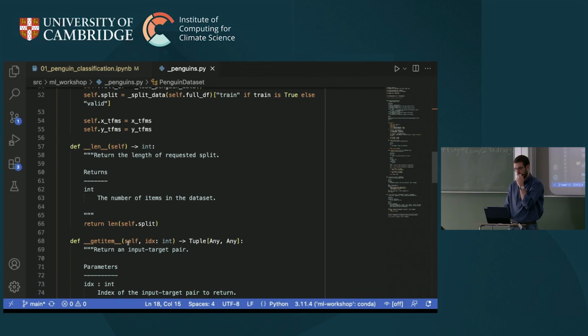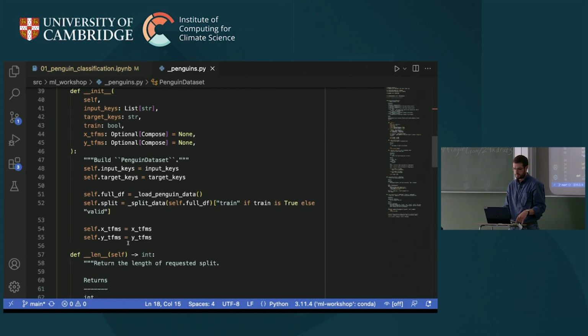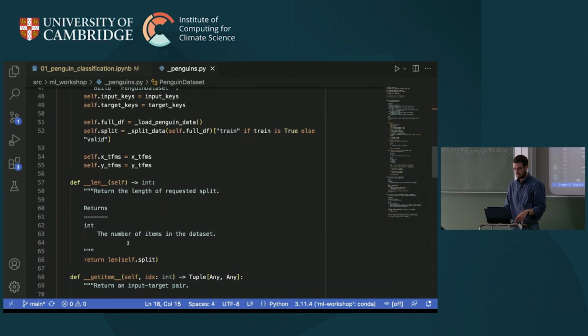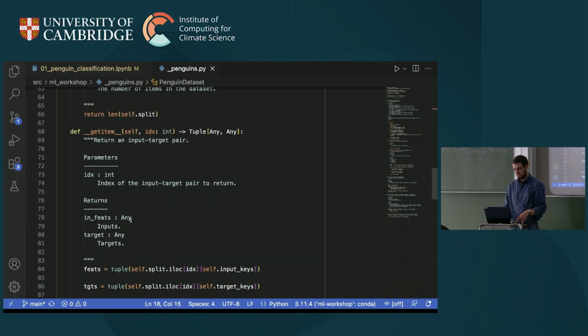The notion here is that everything is abstract, so the data set could literally be anything. All PyTorch wants to know, at least so far, is what the length of the data set is. And then the second thing we want to define is the get item.